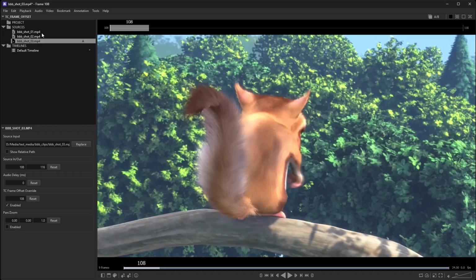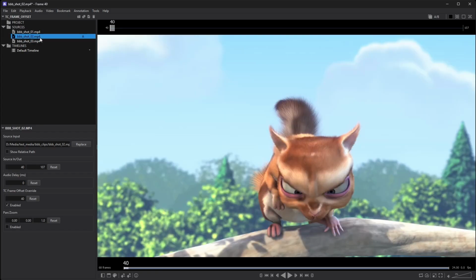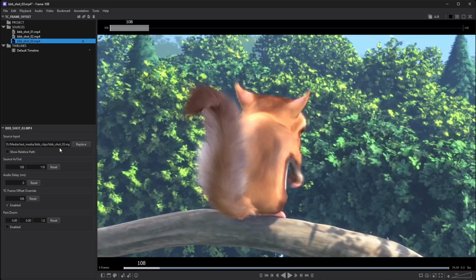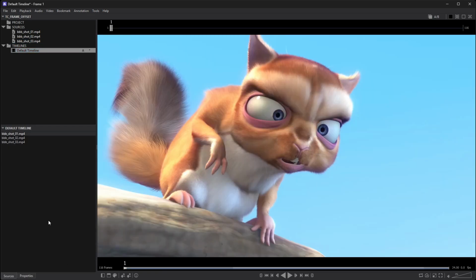So with that, shot 1 starts on frame 1, shot 2 starts on frame 40, and shot 3 starts on frame 108, with the timeline itself starting on frame 1. Now, this is one small example.